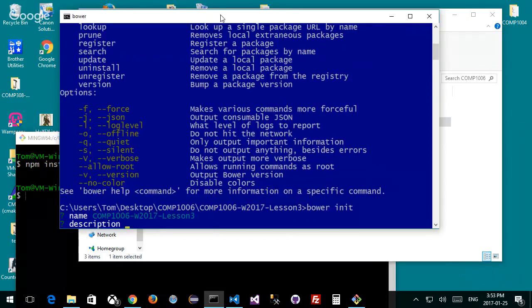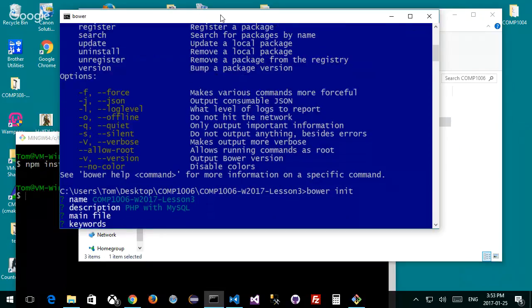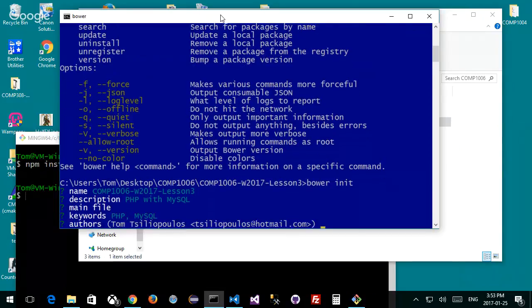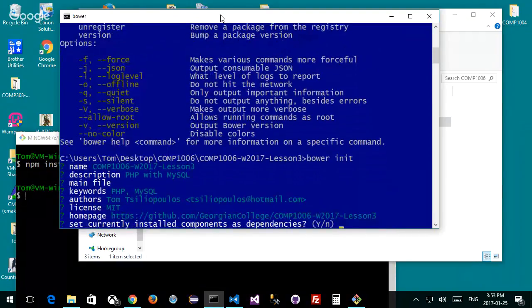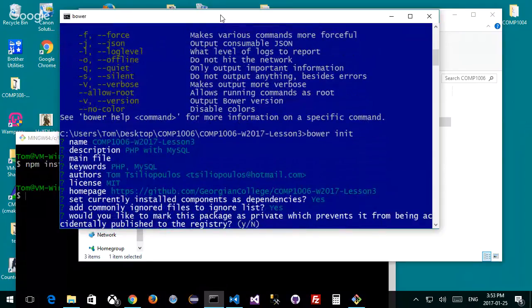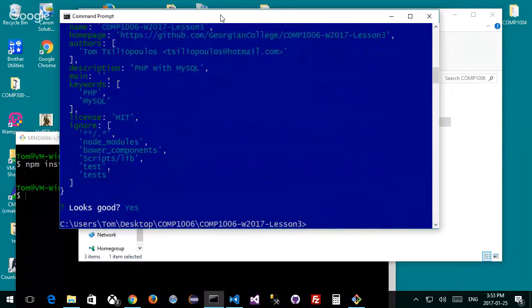And so I'll accept that. My description will be PHP with MySQL, right? Main file I don't care about, keywords, PHP and MySQL. Right, and that's me, and MIT license, and here's my GitHub link, and I'm accepting all my dependencies. I'm just pressing enter, enter, enter, and enter again.